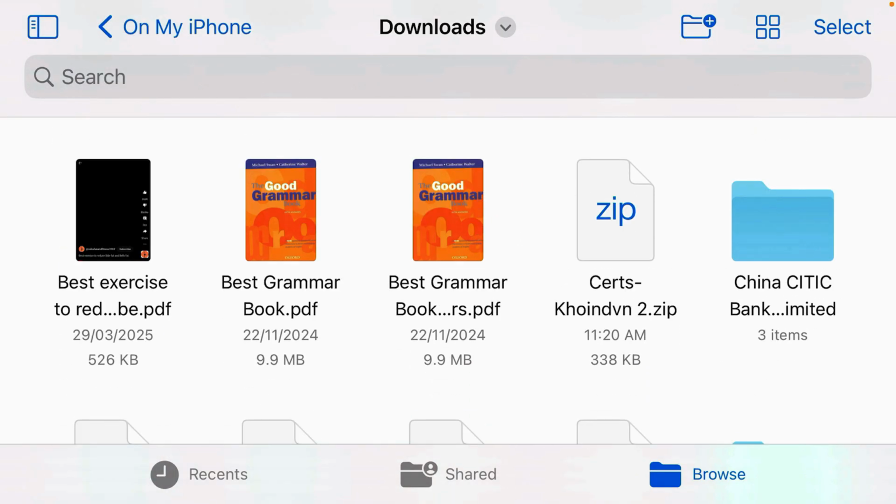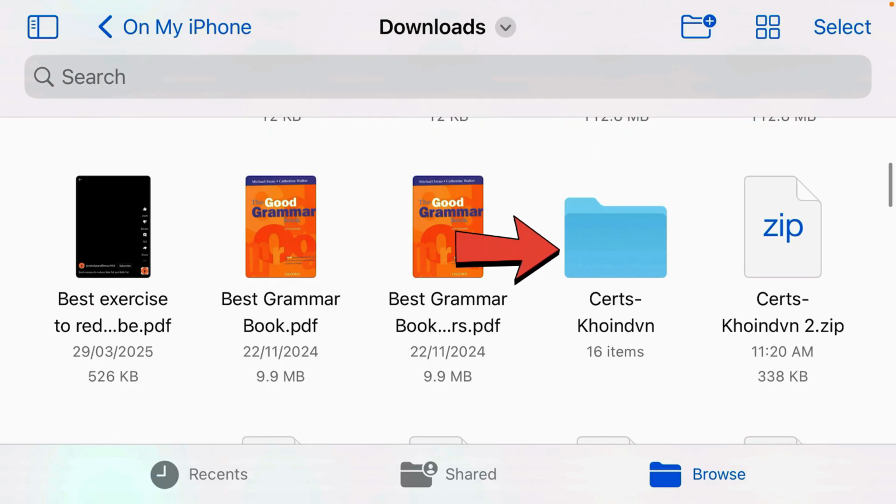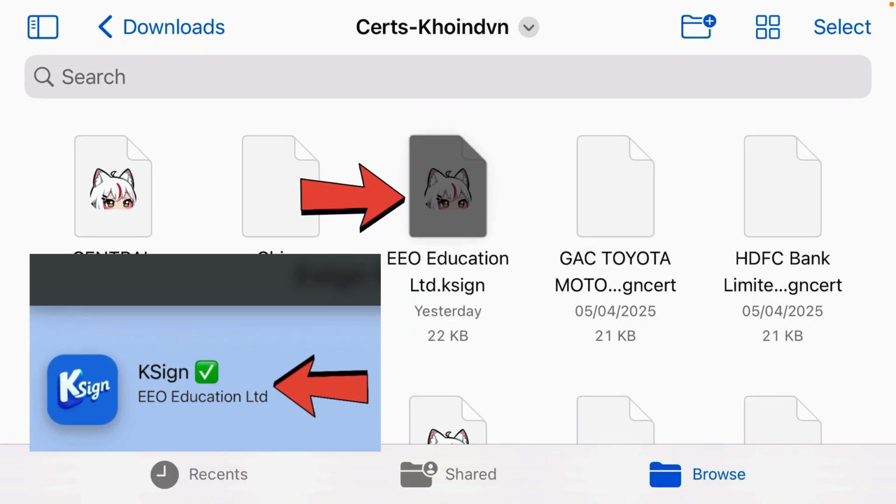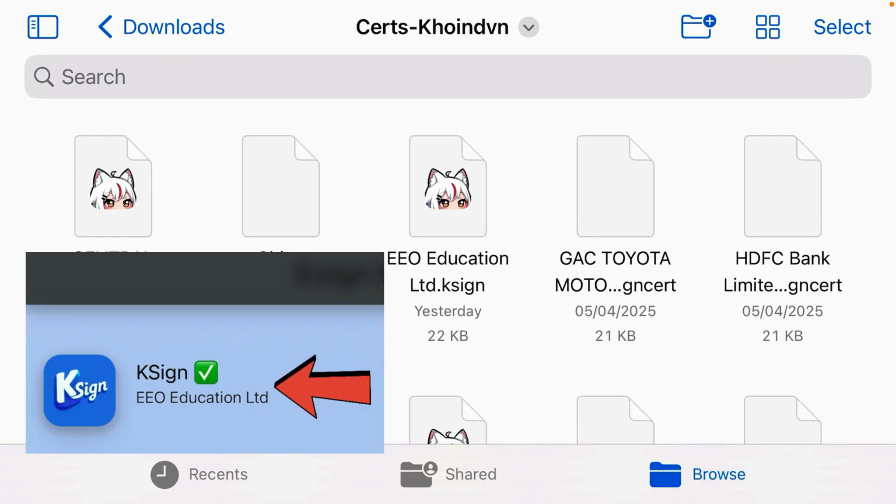It's in zip form. Tap on the zip file to extract it. It's been extracted, is here. Go inside it and we're gonna need this certificate here, EEO Education Limited. Just take note of this because we had installed the KSign of EEO Education version.